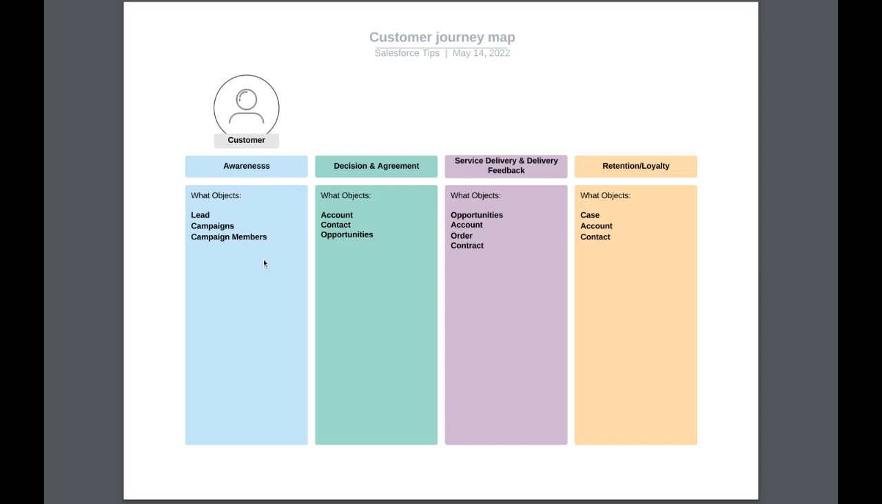But I'm really just breaking down the most simple version here of a customer journey to show, okay, once someone's aware of us and we're getting them into our system, in our CRM, this is where we're going to be focusing. When we're moving into a sales engagement, this is where we're going to be focusing. When we're moving over to delivering our service and getting feedback, this is where we want to be. And then ultimately, when we're looking at retention and loyalty, this is where we want to be.